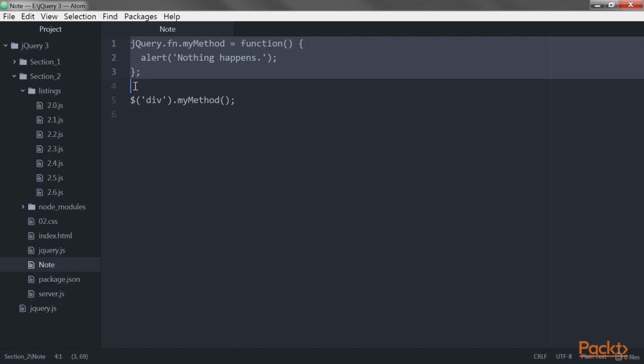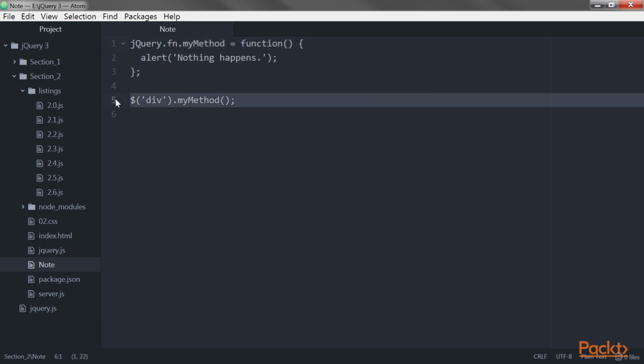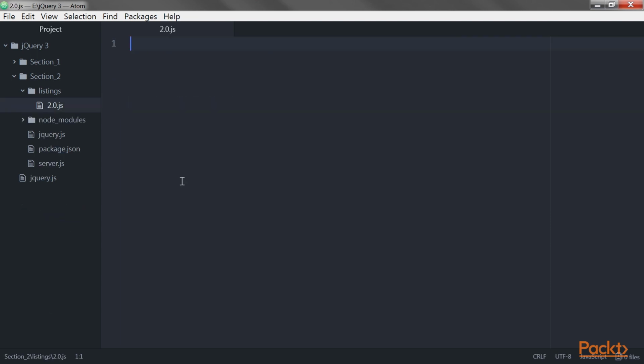Before doing this, you need to create a package.json file with these dependencies added. Also, we have created a server.js file and added the jQuery.js library. To add a function to the jQuery namespace, we can just assign the new function as a property of the jQuery object. So here we have created a new JavaScript file and added this code.